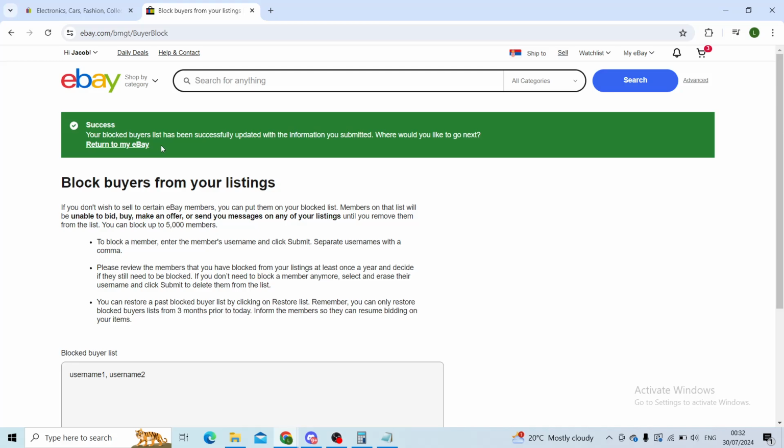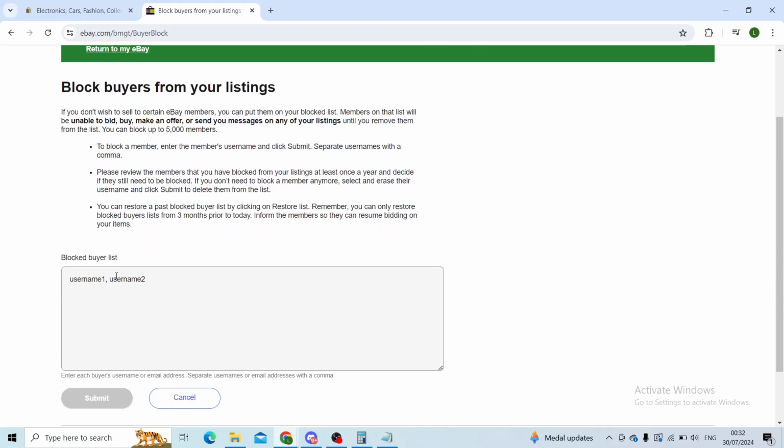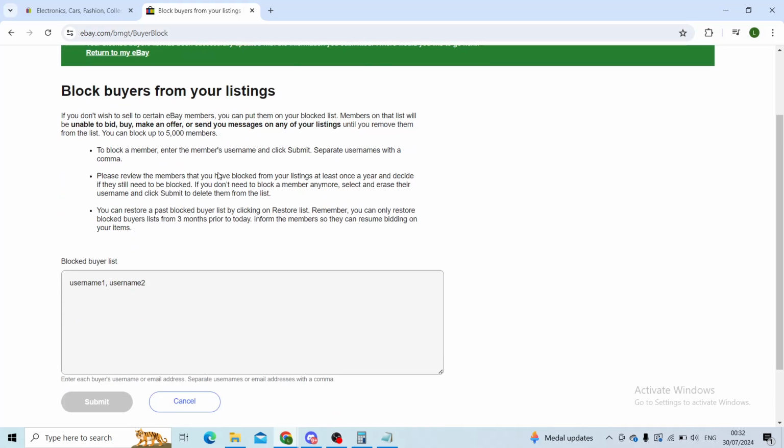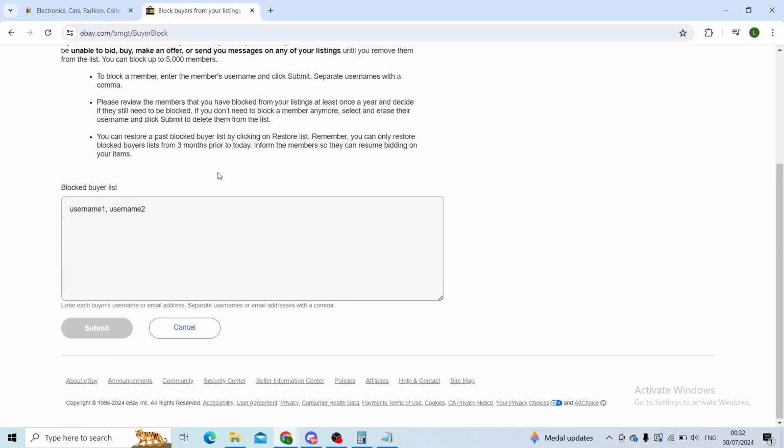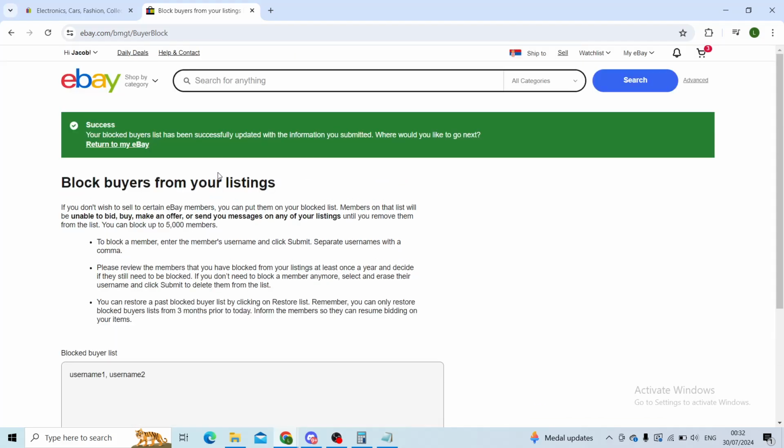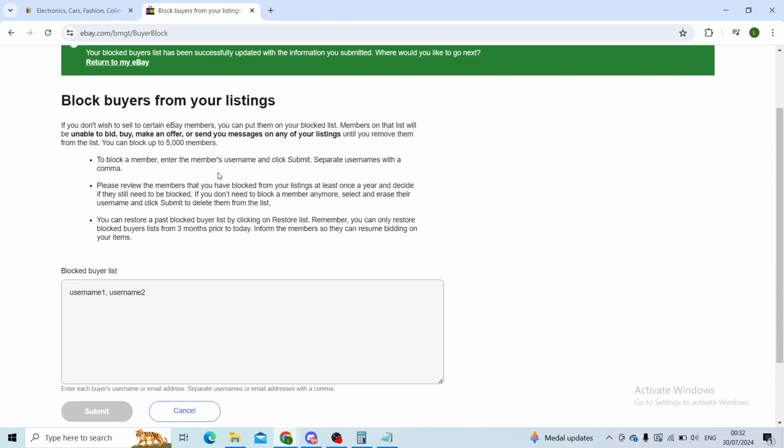Success! Your block buyers list has been successfully updated with the information you submitted. Where would you like to go next? You can return to your eBay or continue blocking buyers on your ebay.com profile. So the process is pretty simple if you follow along and if you go to the correct link. They made a great option to block buyers this way.